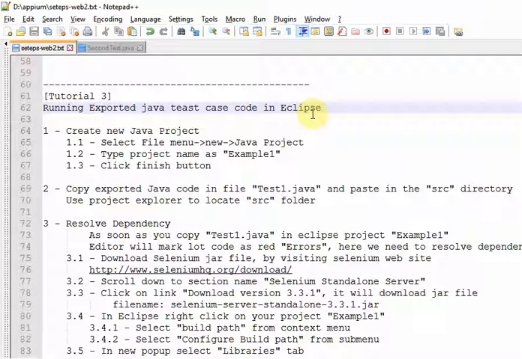Hi, we are on the third tutorial of the automation series. In this tutorial, we will try to create a Java project and try to run our code which was exported by Selenium IDE from Firefox that we have done in the previous tutorial.